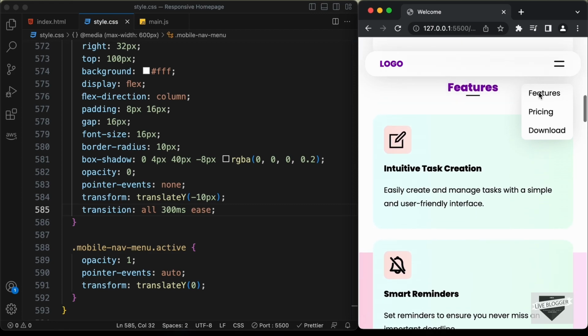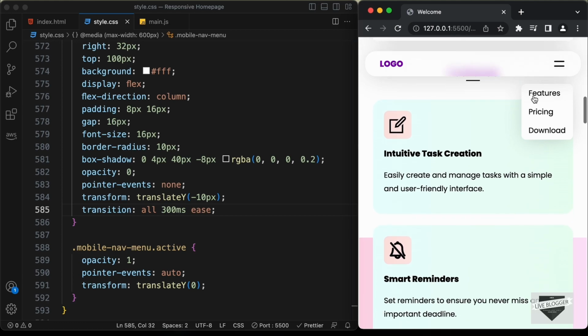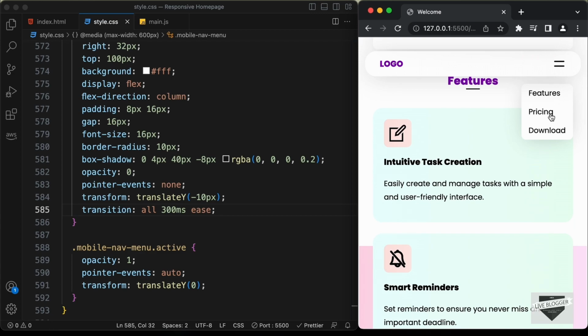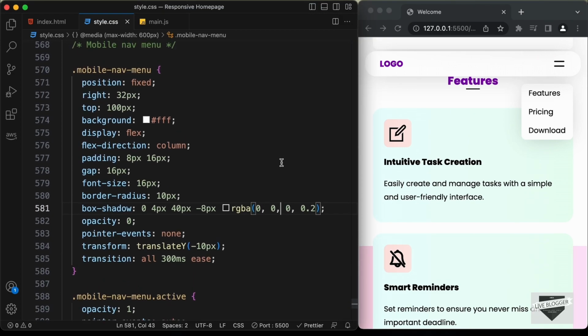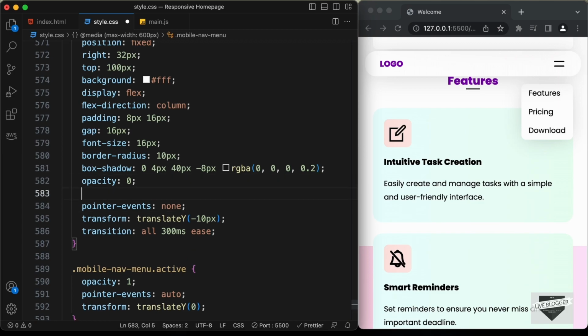But here we can see that we are not able to click on this link sometimes. So we need to set a z index so that it is above all the other elements. So here for the mobile nav menu, let's add a z index, and let's set it to 600.